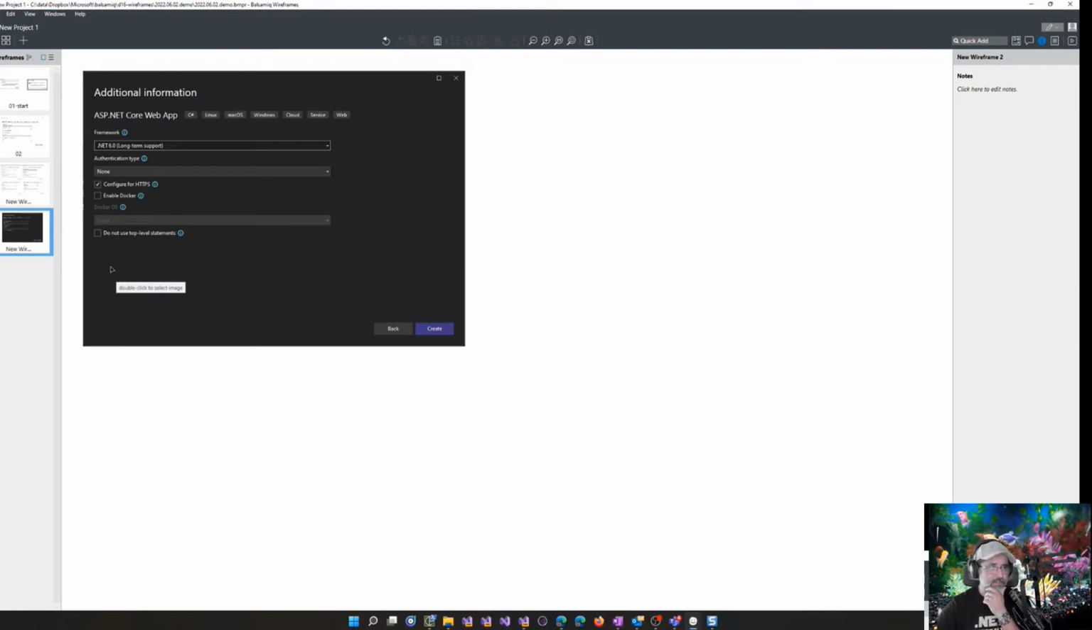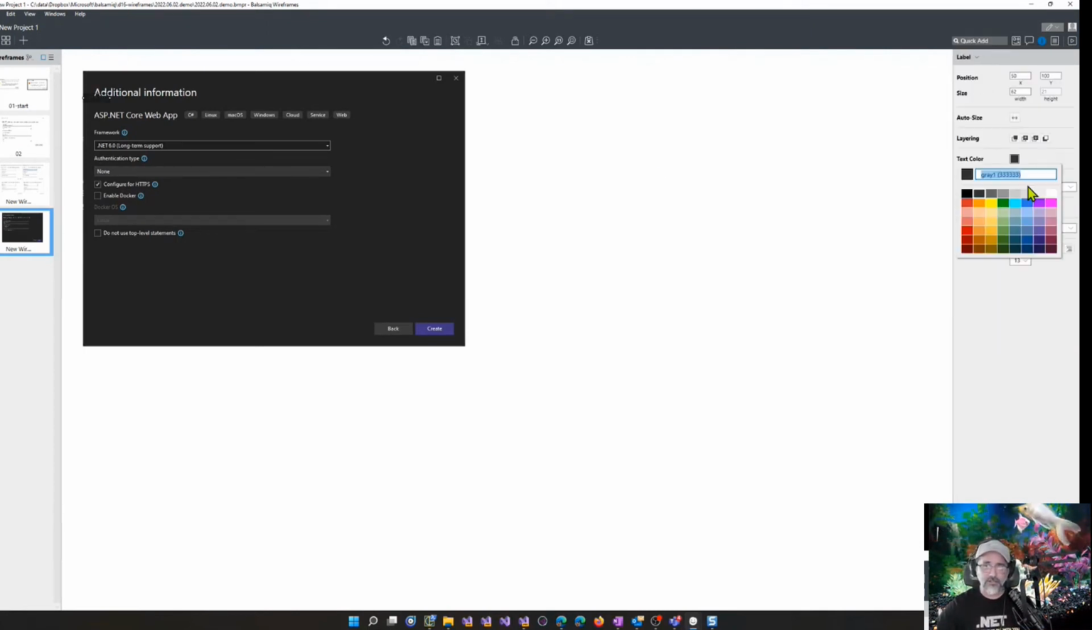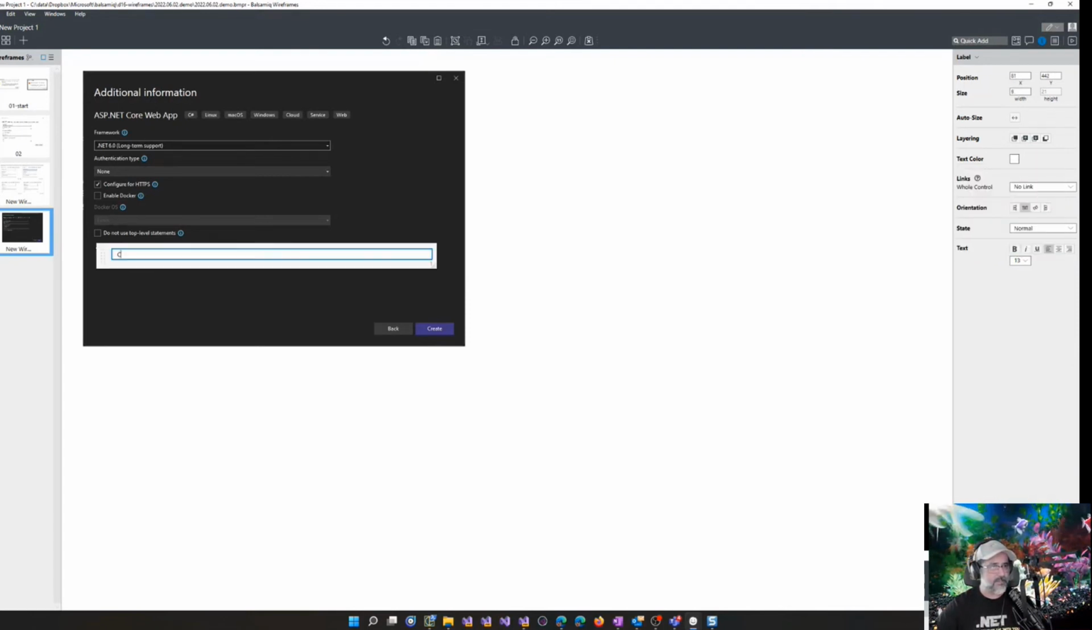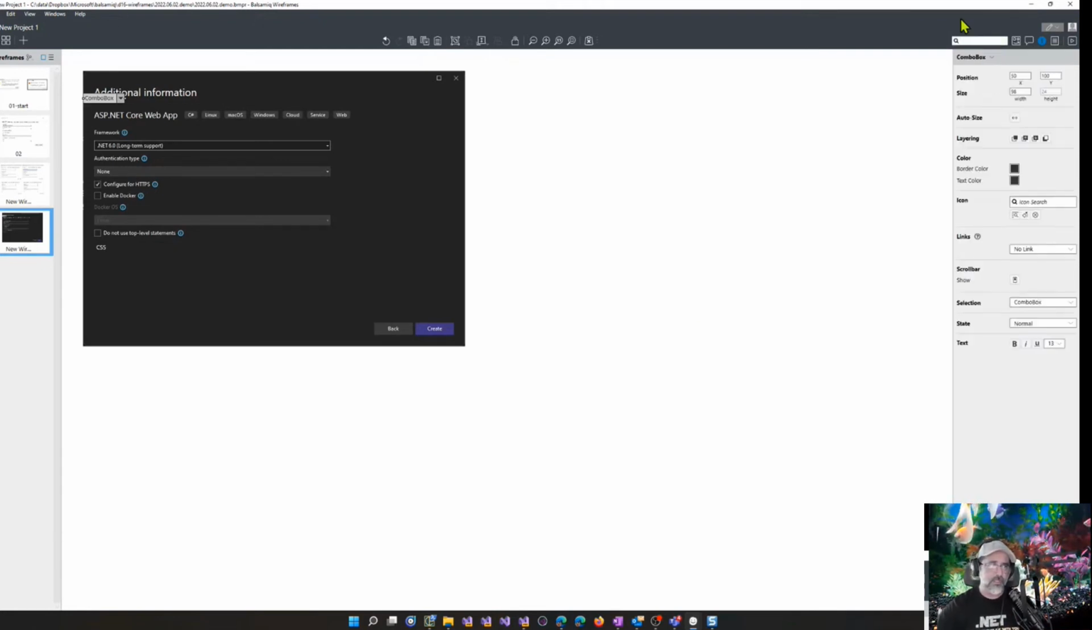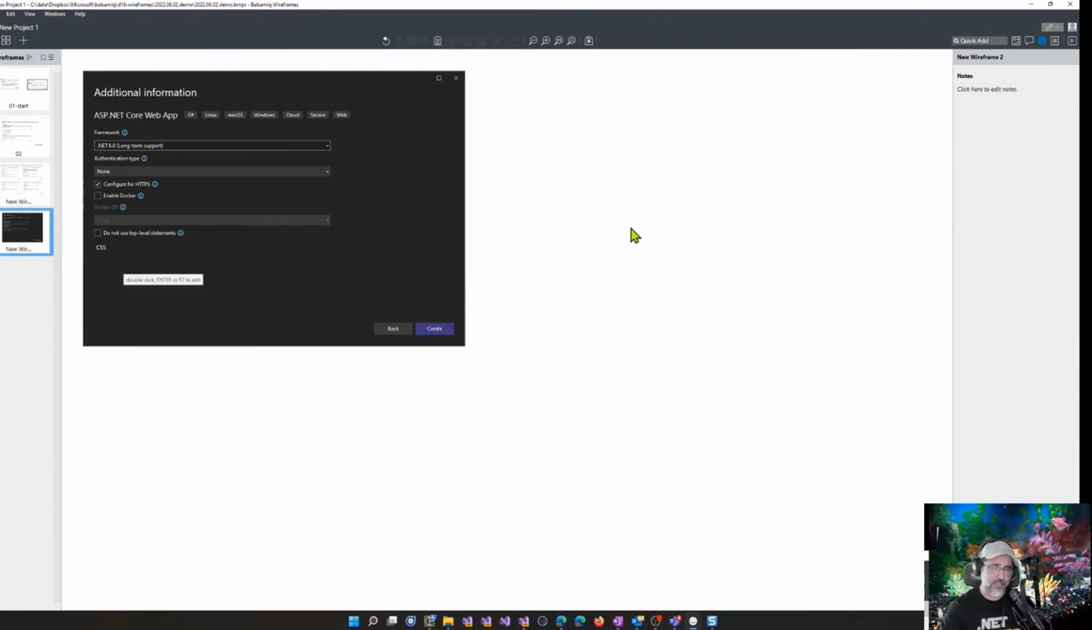So what I want to do is create that CSS option over here. We can just type that in, CSS. So I'll bring in a label. I'll set the text color to white so we can see it. I'm going to add CSS. At this point, I don't want to use the dropdown that's built into Balsamiq because I'm trying to create a higher fidelity mockup over here.